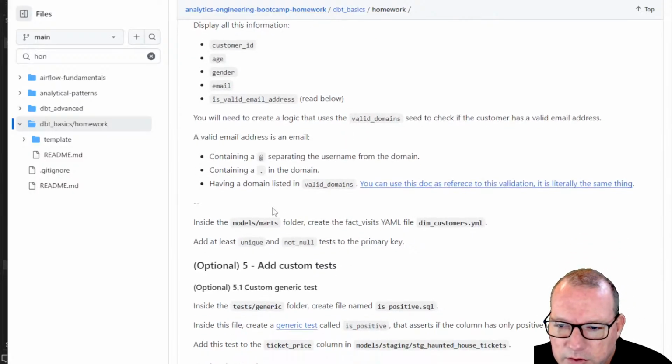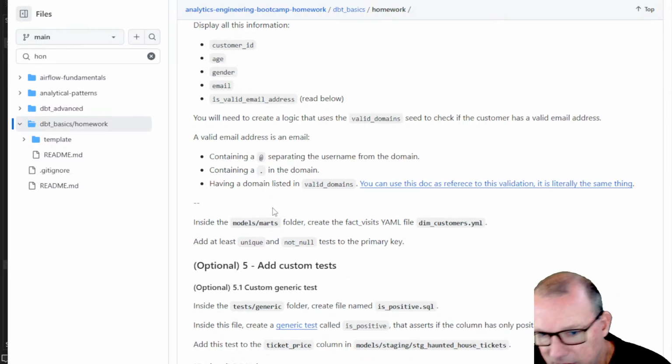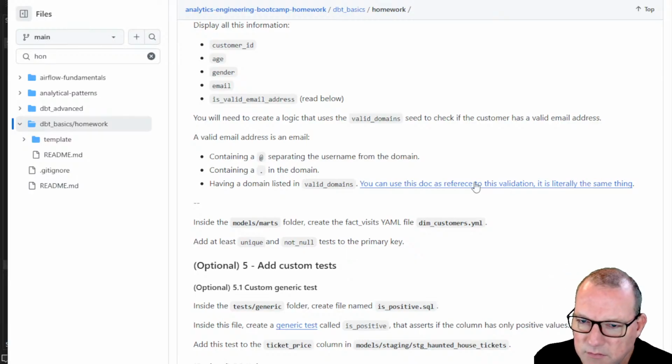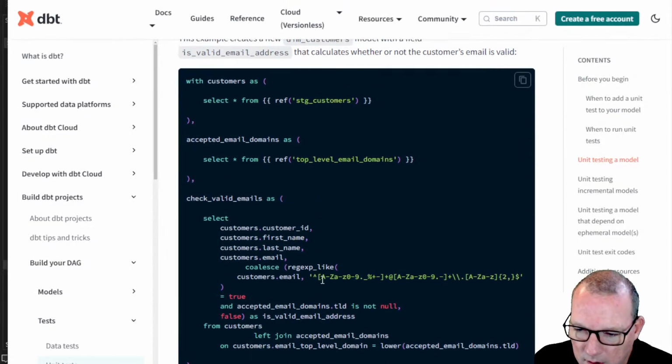All right, you need to create logic that uses valid domain seed to check if the customer has a valid email address. A valid email address is an email containing an at symbol separating the username from the domain, containing a dot in the domain, having a domain listed in the seed. You can use the doc as a reference as validation. It is literally the same thing. Okay, where does this go? Yep. Regular expression.